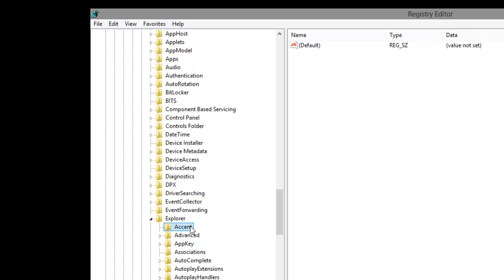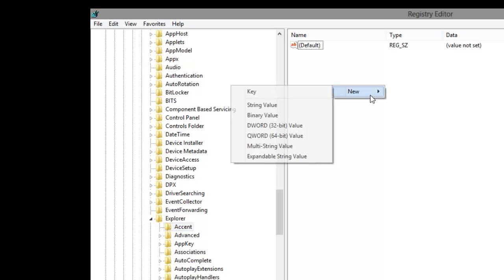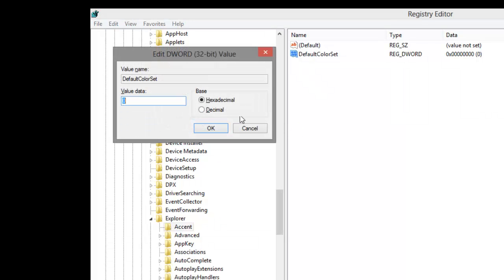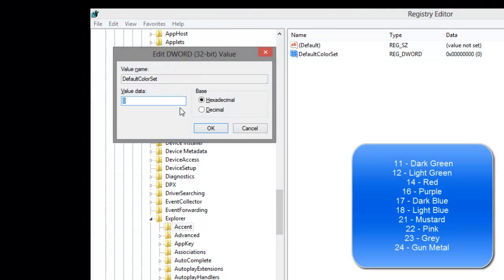Now you basically need to create a DWORD 32-bit value. So you're going to right click inside, choose New, DWORD 32-bit Value, and the value name is going to be DefaultColorSet. Hit enter.